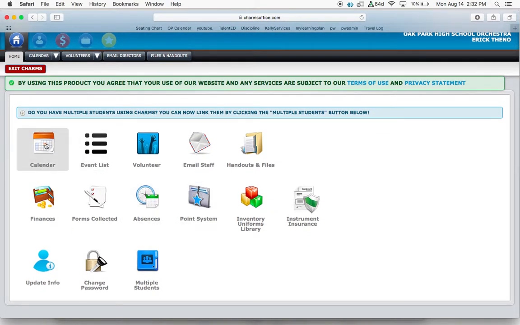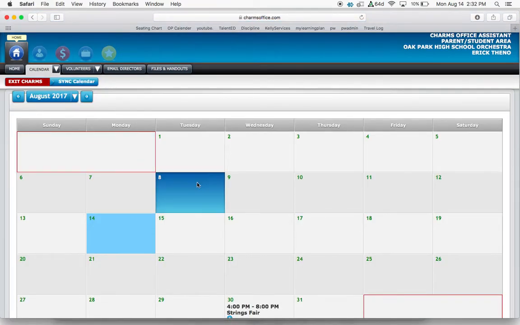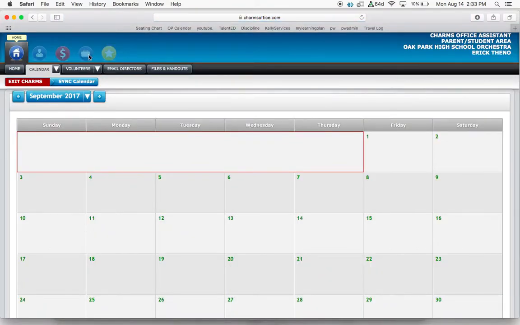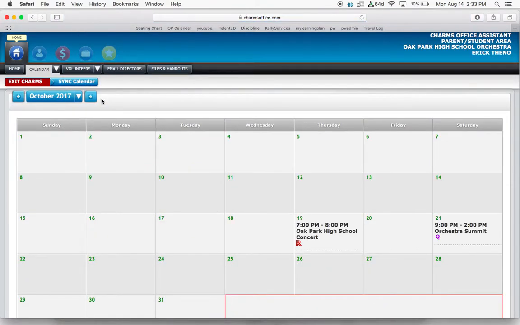The big one being the calendar. Now what's great about this is every student has been put into their particular class, whether they're in 8th grade, 7th grade, 6th grade, chamber, symphonic, they've been put in a class. So if I click on calendar, I'm only going to see things for that particular class. Like for instance, I believe I registered my particular one, I put myself in chamber.